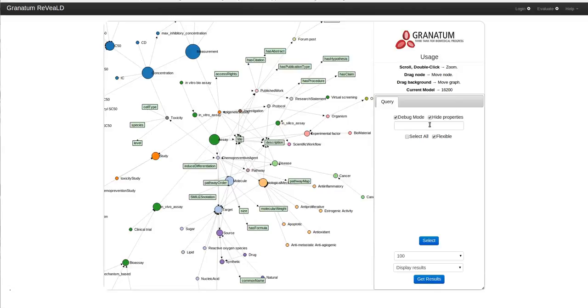I would like to show 3 usage scenarios of how the Granatum ReVeaLD platform can be utilized to query the life sciences LOD. Say for example, the first usage scenario is to list out all the chemo-preventive agents which are derived from pomegranate and affect estrogen-related pathways. I also want to have the toxicity information about these chemo-preventive agents.